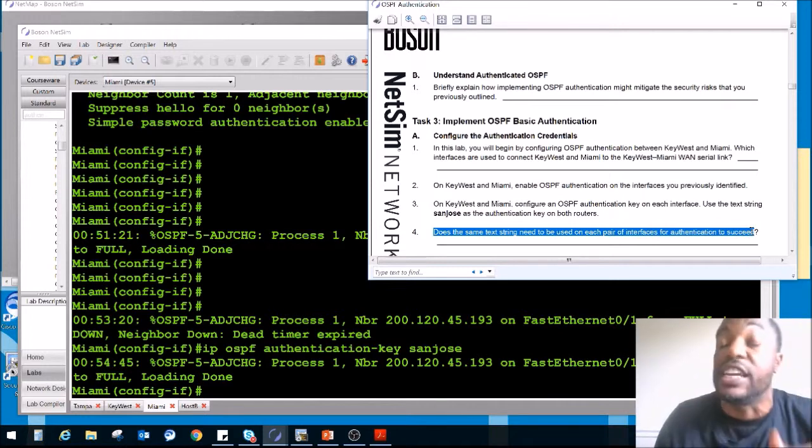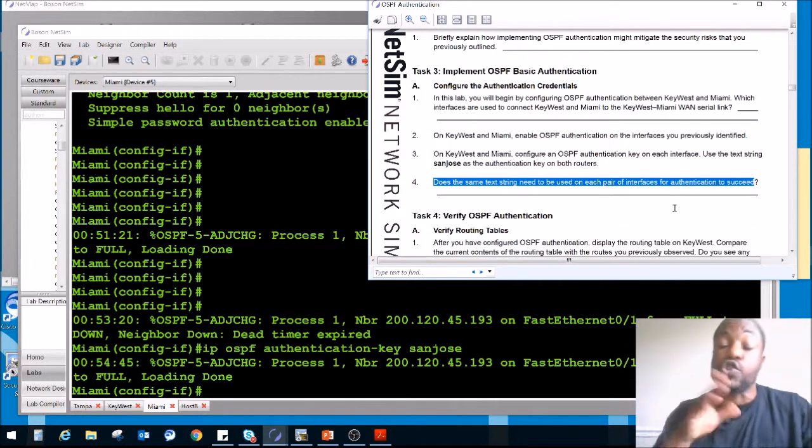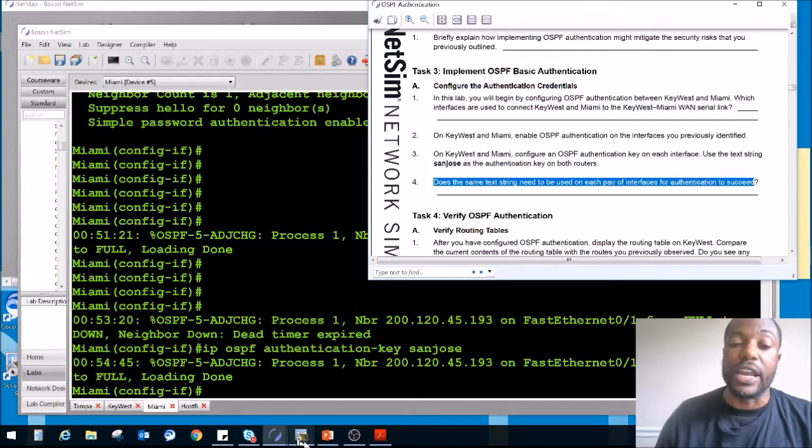Okay, so does the same text string need to be used on each pair of interfaces for authentication to succeed? Yes, that's a given. If we put different passwords on each router, they're not going to become neighbors.